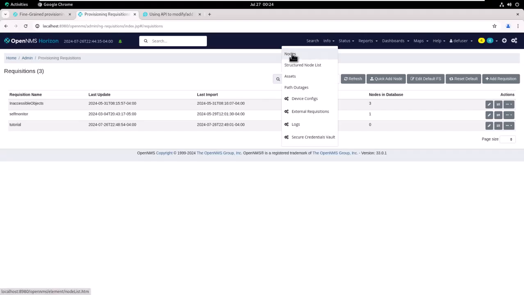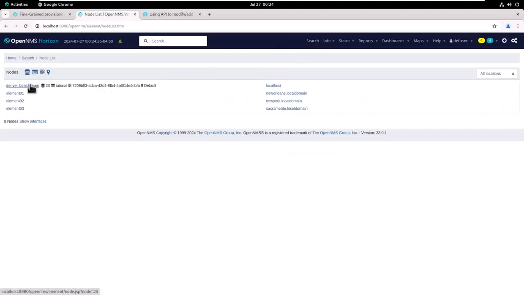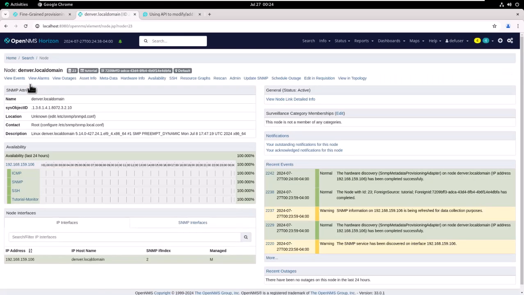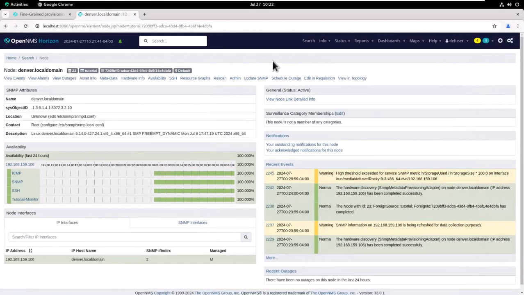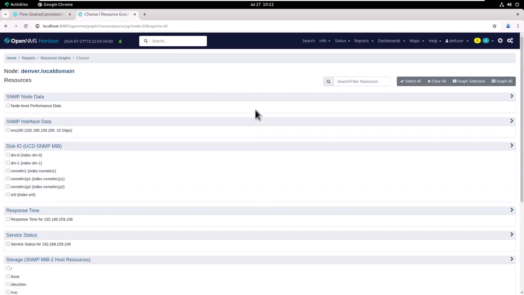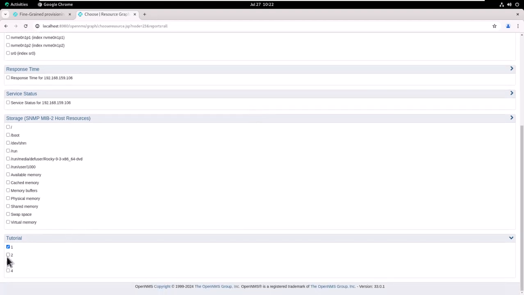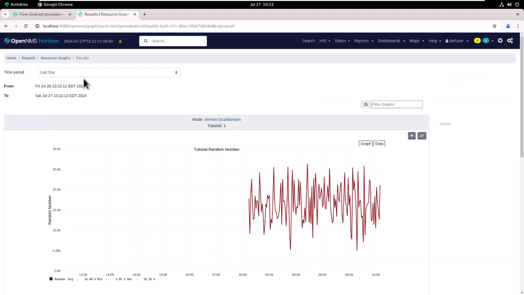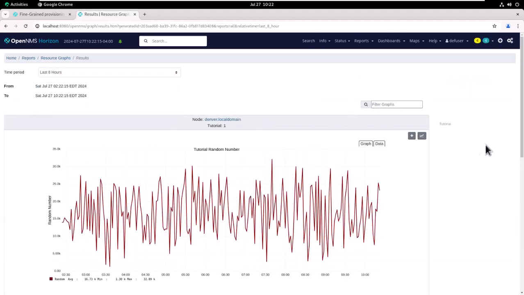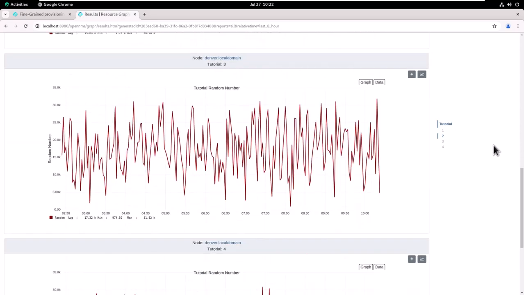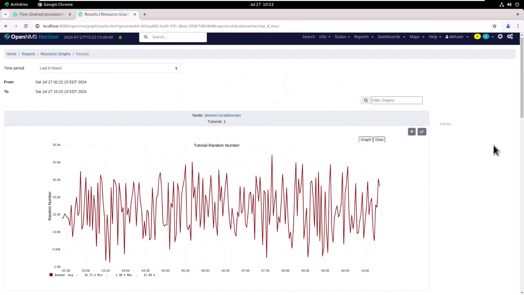Return to the GUI and select Info Nodes. Click on Denver.localdomain. It will take time for the monitoring and collecting to show properly. It has been several hours since the nodes were added. Beginning on the Denver.localdomain front page, the services are all up. Select Resource Graphs and select all of the tutorial indexes. Click on Graph Selection. Set the time period to the last 8 hours. The graphs look good.